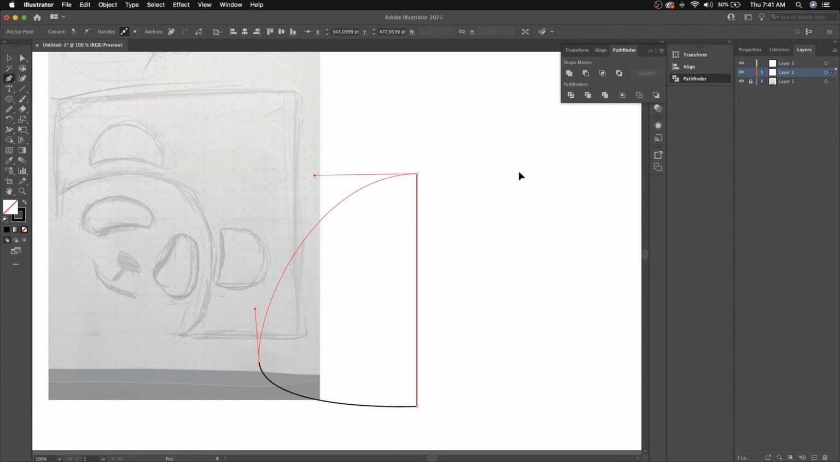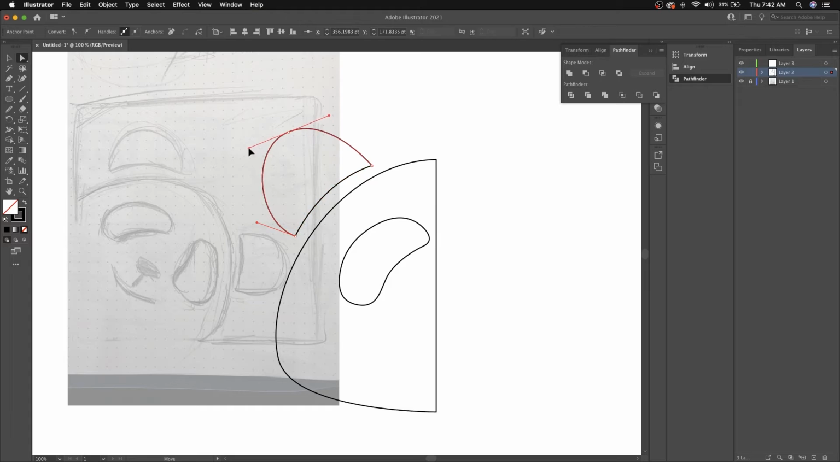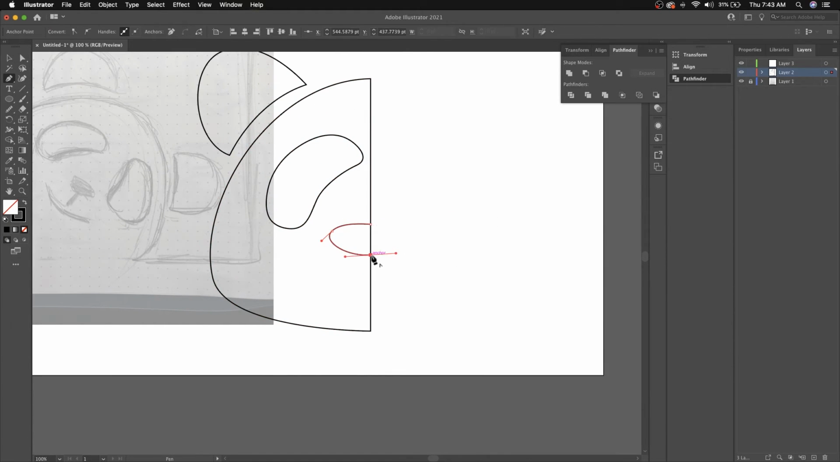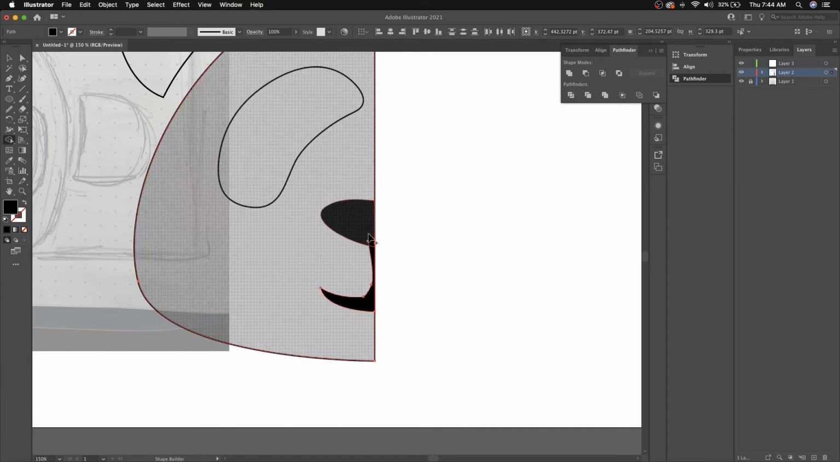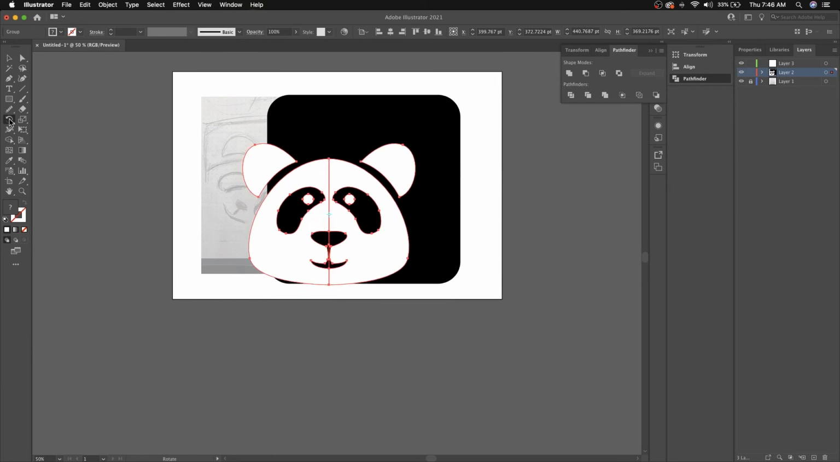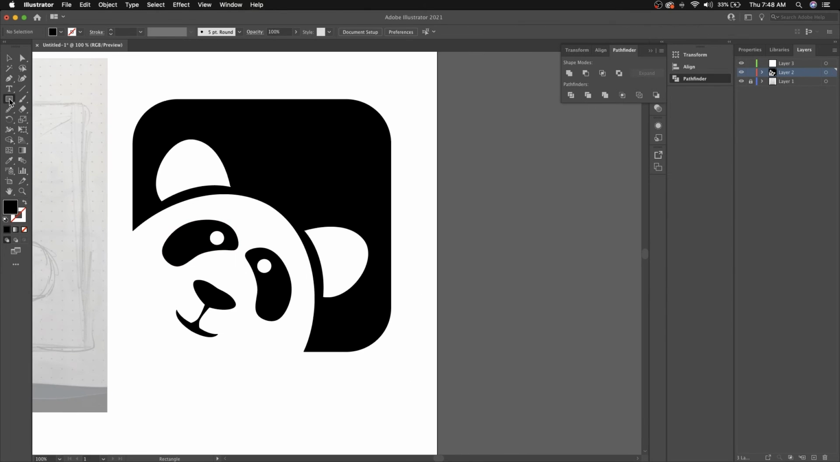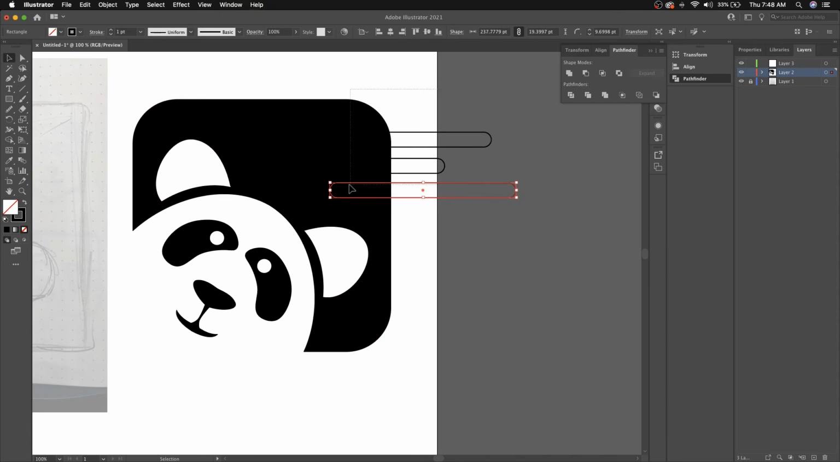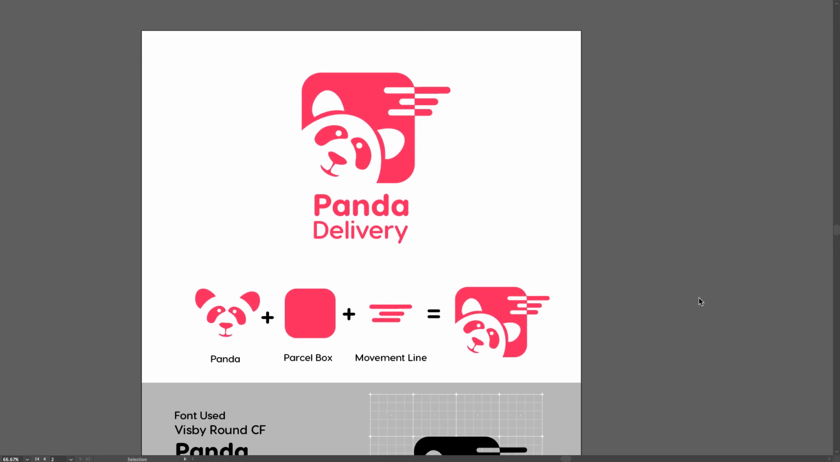Now it's time to vectorize our logo. We are using the Pen tool in Adobe Illustrator. Of course, you can use other software, whichever you're familiar with. And now I'm gonna change the color, and finally I make a presentation to the client.